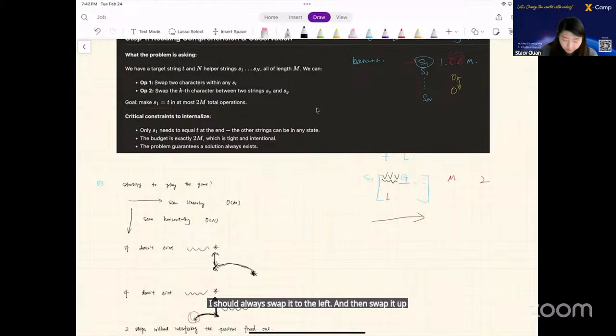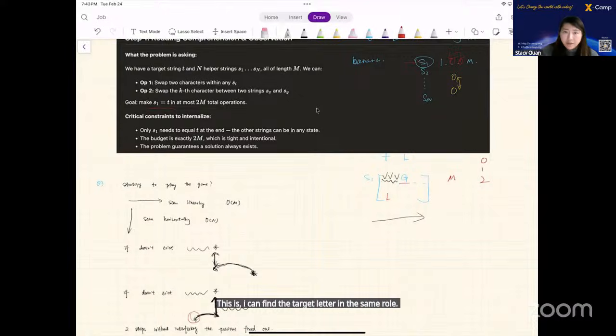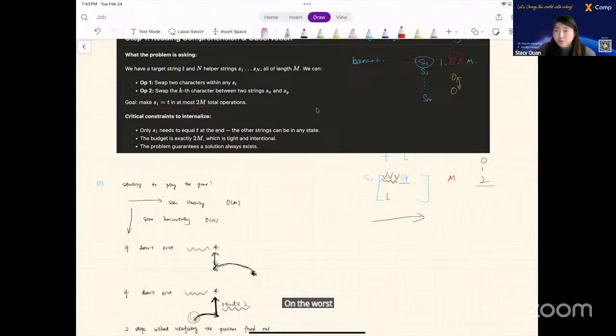So that's my strategy. I realized the best case is 0. I don't need to move at all. The intermediate best is I can find the target letter in the same row or same column, which takes me 1 operation. Finally, in the worst case, I can always fix my mismatch in 2 steps without interfering with future matches or existing matches. So then I realized the budget of 2M is actually a reasonable budget, because for every mismatch, in the worst case, I can use 2 steps to fix it. In total, there are M spots. Then the worst case I can use is 2M operations. I can fix all the matches.